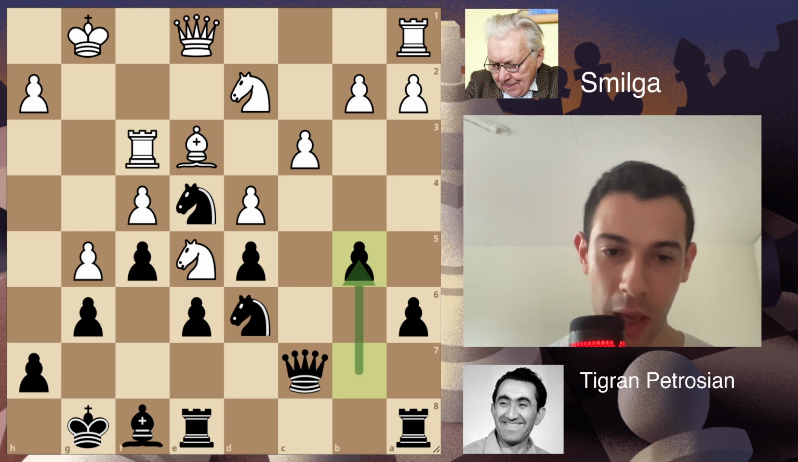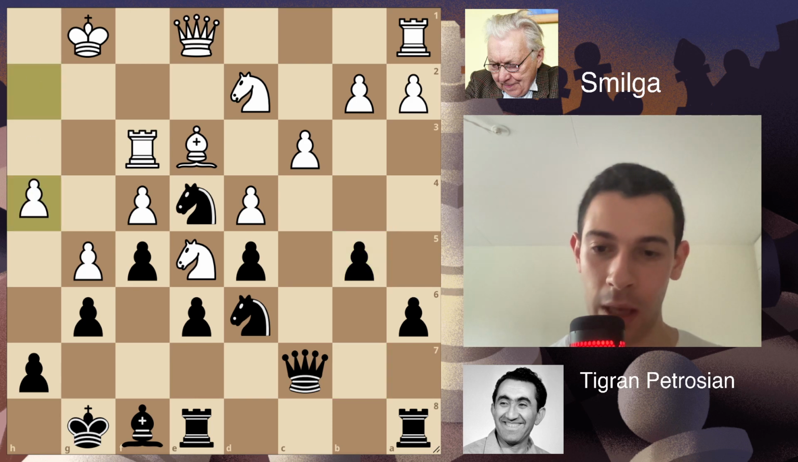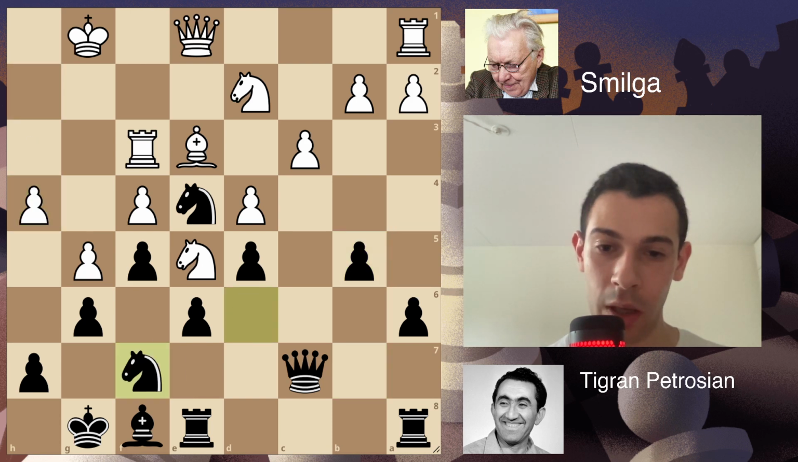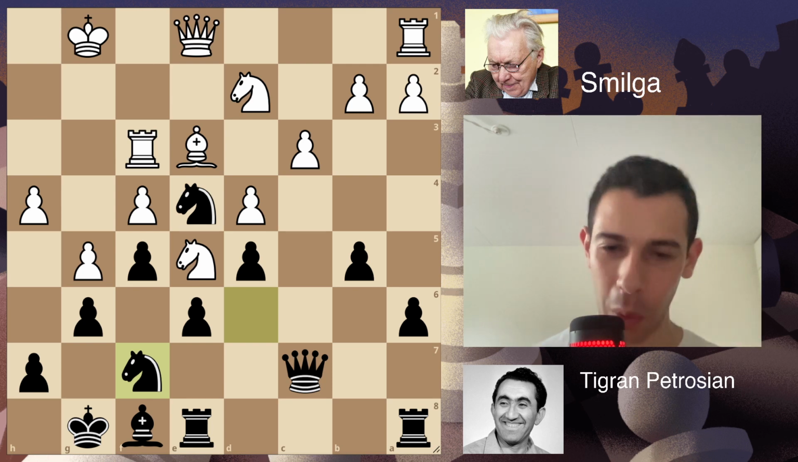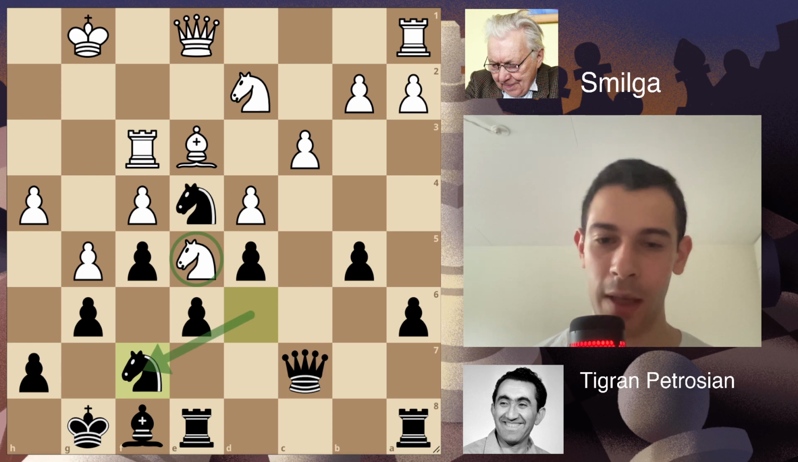b5. Now he wants to go a6, b4, or a4 and do his minority attack. h4, and now the knight goes back. White has only one piece playing, and it's this powerful knight. Let's trade it. This is a good concept also to know: trade your opponent's active pieces.